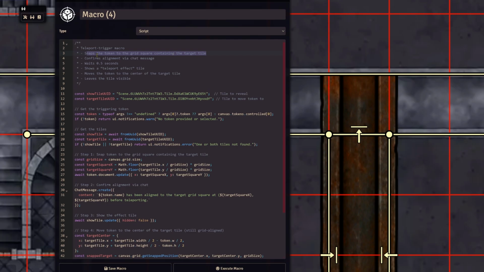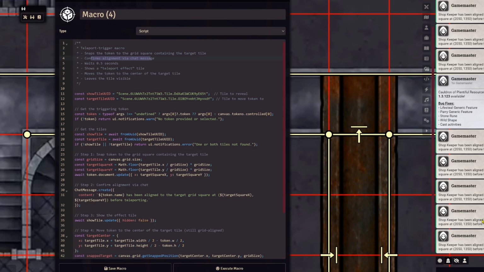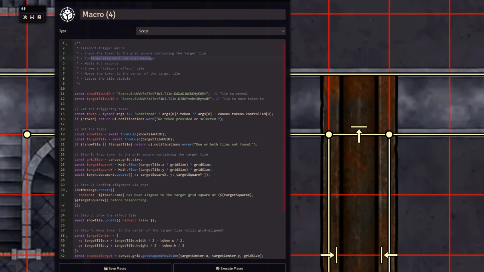But anyway, it should then confirm that it's done that. I just put a couple of bits of text in. You may have seen it pop up. Shopkeeper has aligned to the target grid square before teleporting, except that's a lie, he didn't. But I put that in there as part of debug. I wouldn't have that in there normally.